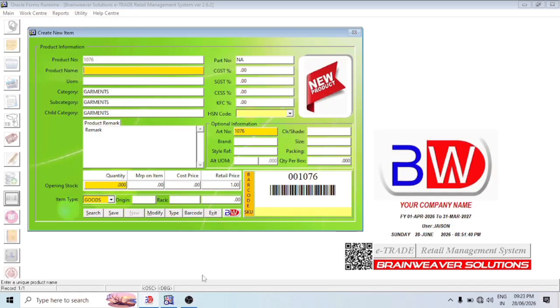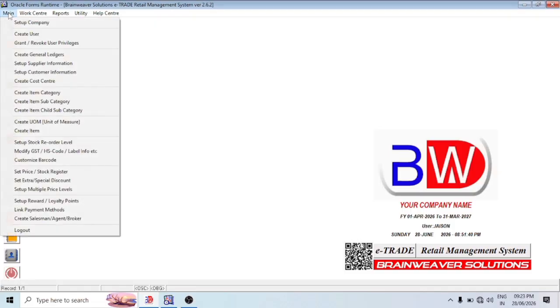Similarly, if you want to see the complete stock register, if you want to modify the retail selling price, wholesale selling price, or if you wish to set any fixed discount against each product or any selected product, for that, from the main menu, here you can see the set price stock register option.